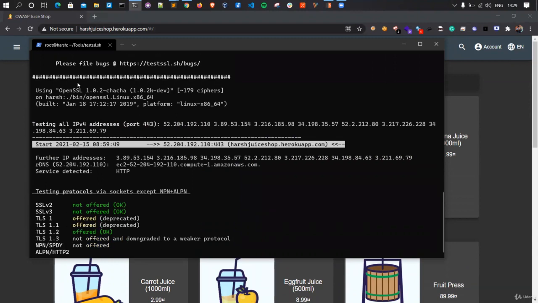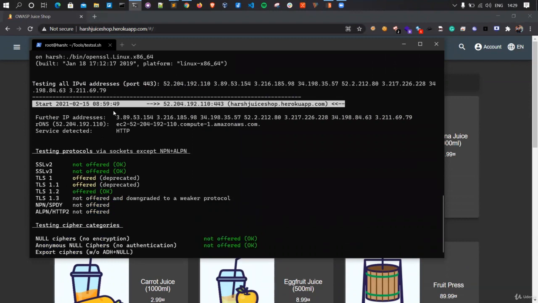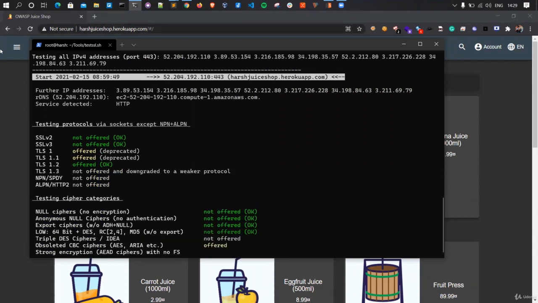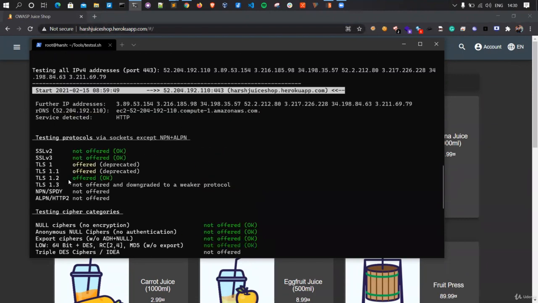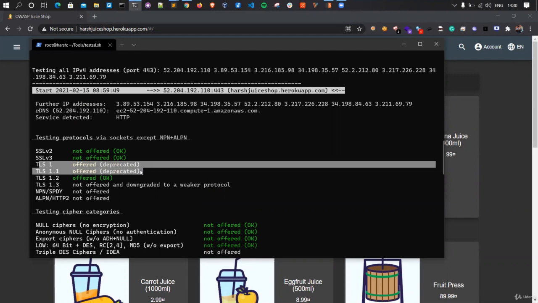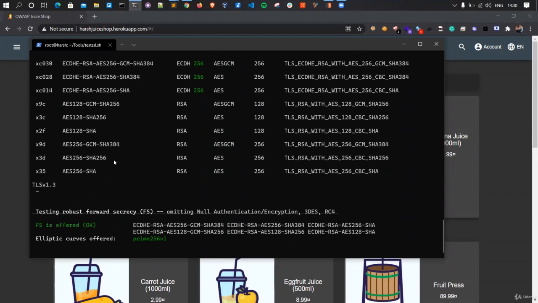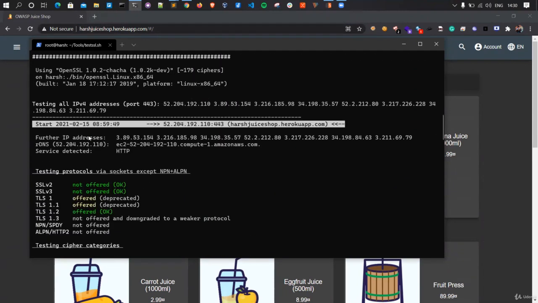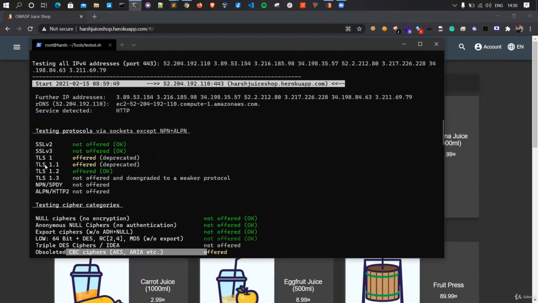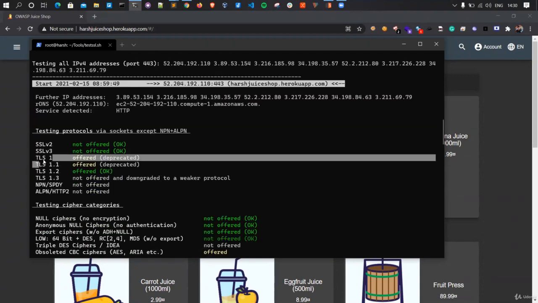And since it's on Heroku and I haven't configured anything, it's just a quick setup. You will see that TLS versions 1 and 1.1 are supported, which are deprecated. There are some obsolete ciphers offered, and then you will see some more findings over here. As soon as I see deprecated TLS protocols 1.1 and 1, this is a finding itself. It will go under TLS misconfiguration if you are doing a pen test. In bug bounty programs, this is usually not accepted.